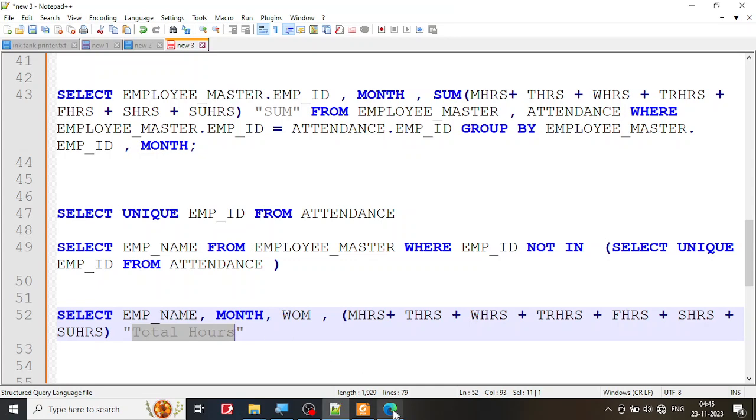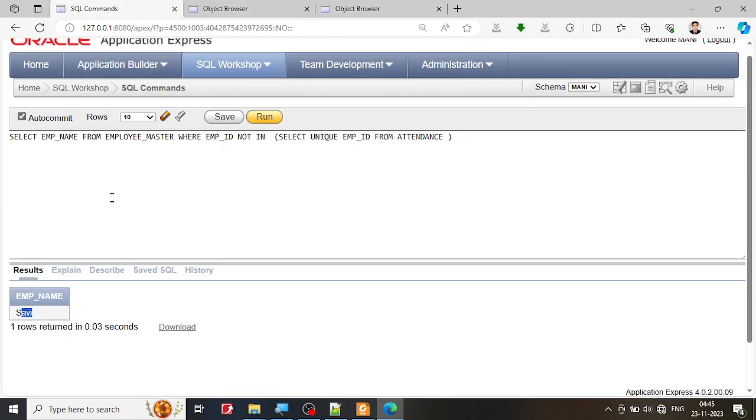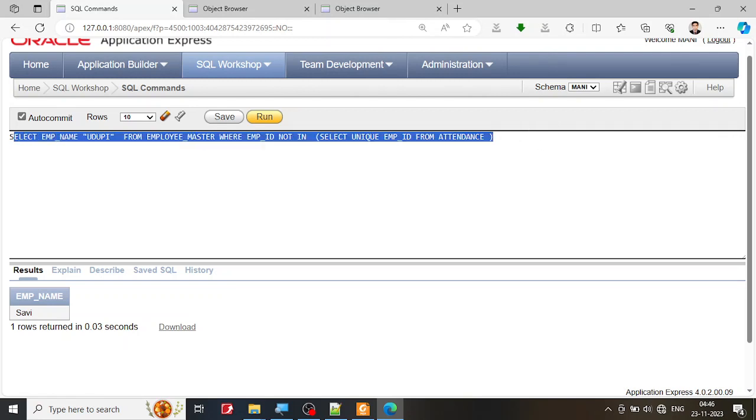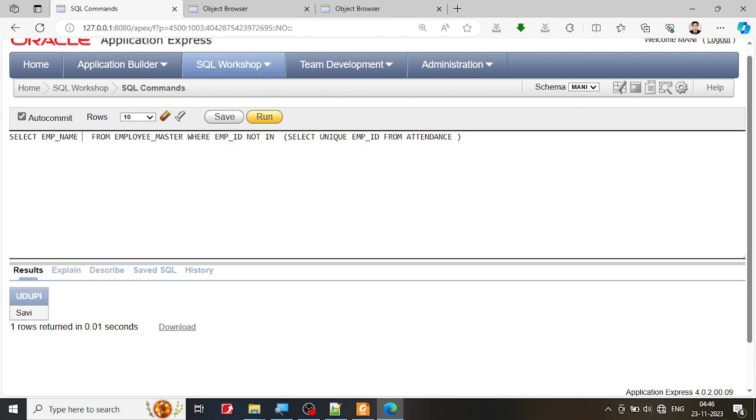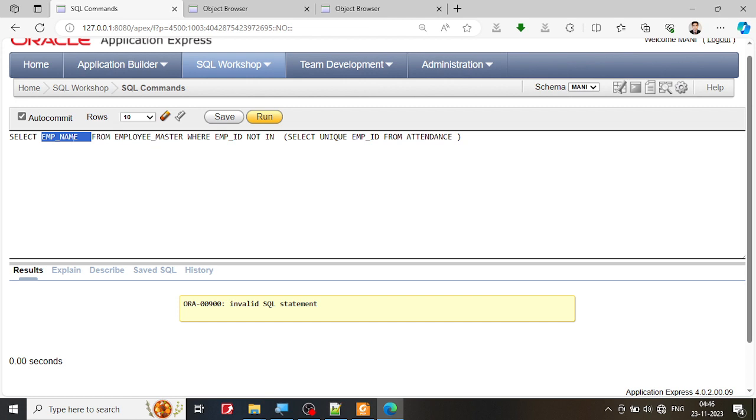I'll just show you the trick. You notice that the EMP name has come. So what if I write here after this EMP name? What if I type Udupi? I type this one. What is going to happen? You see that this field name is Udupi now. Can you see there? If I remove this, it's going to show the original field name. What was the original field name?